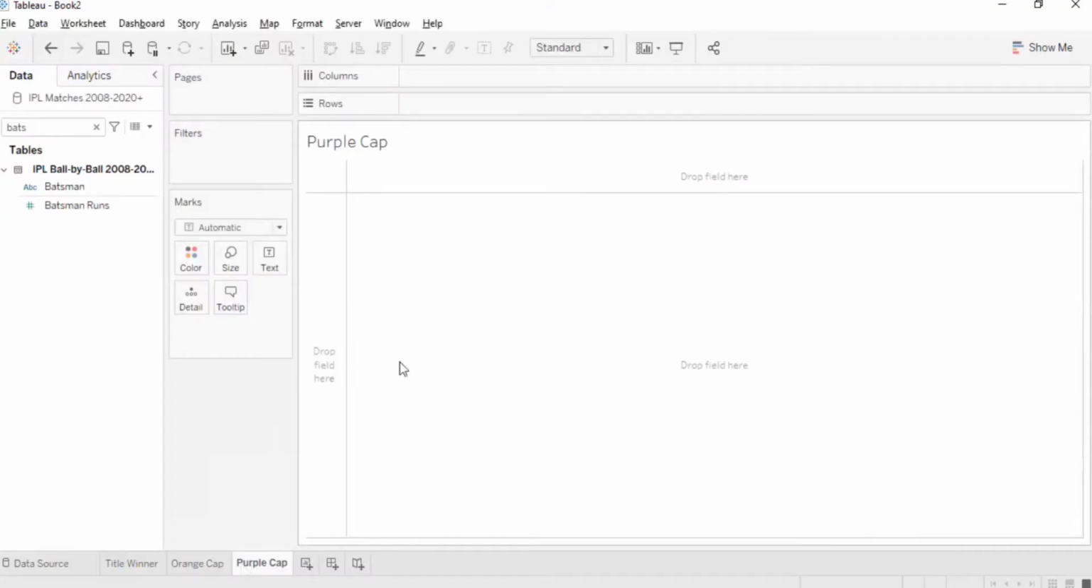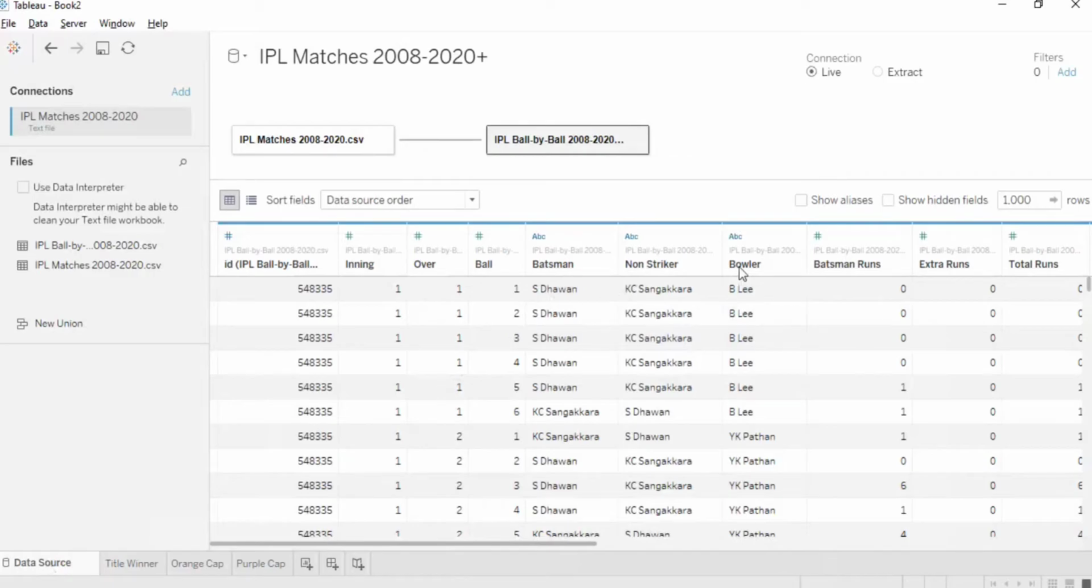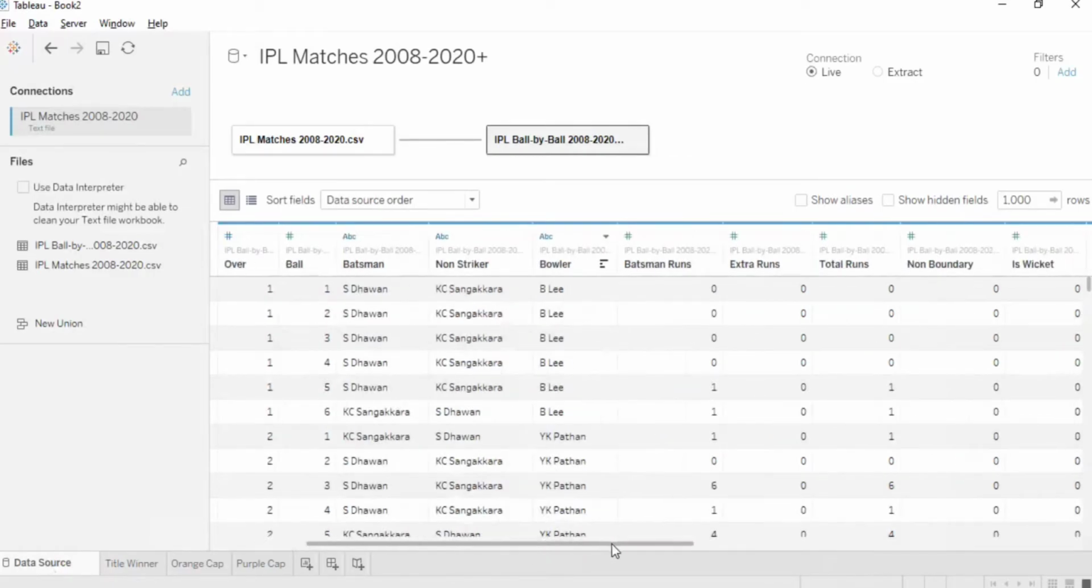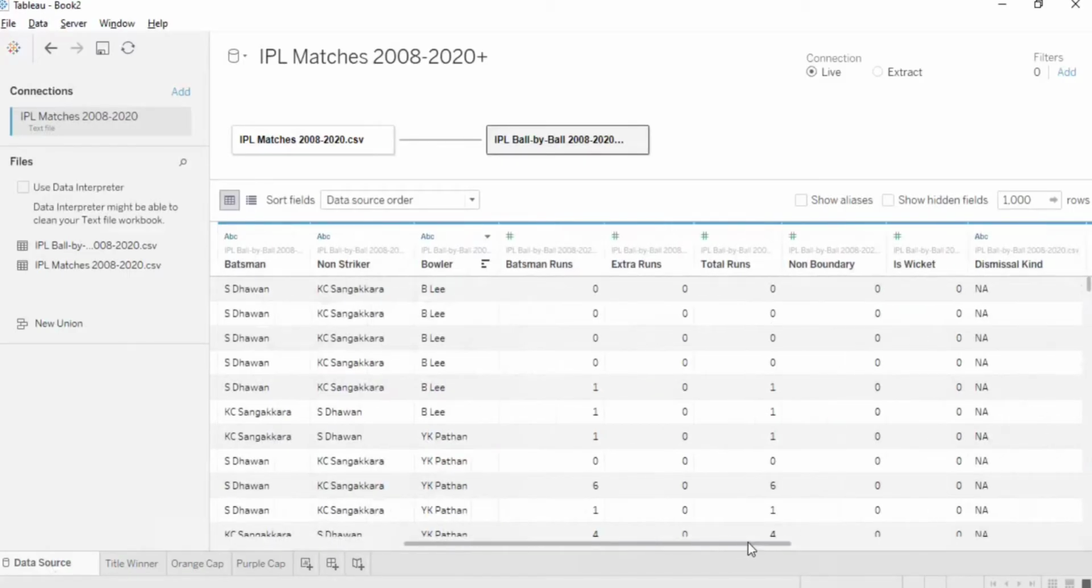Okay, so this is the purple cap. Now, how do we find the purple cap? For the purple cap, guys, we will need the bowler and the number of wickets he has taken. So when we go to the data source, we have the bowler of that particular season, and the wicket. Here we can see is wicket.